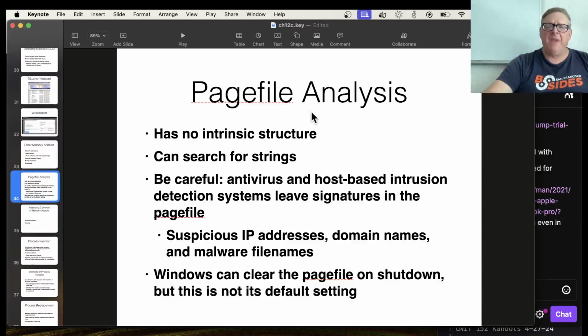Now, the page file has no intrinsic structure. It's hard to search through. One thing you can do is just run strings on it to find readable strings. You might see all sorts of suspicious things in the page file that the person has not really been visiting. They might have been put there by antivirus and so on.